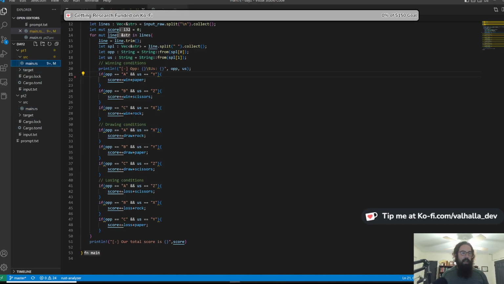So this is saying if I won, so these are all of the conditions in which I would win. If the opponent chooses rock and I choose paper, then I get the winning points plus the points for choosing paper. I'm not going to explain every last one of these because the logic is kind of there and you can understand it if you read over this code, which is on GitHub.